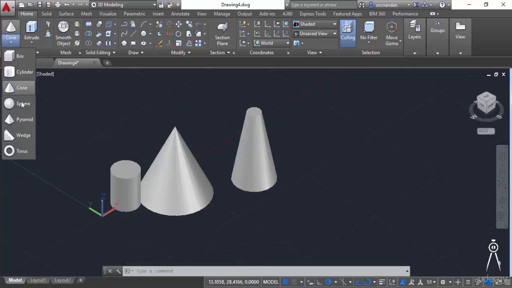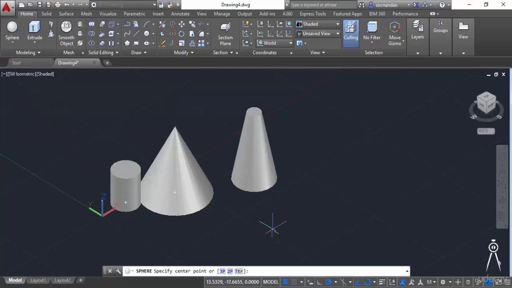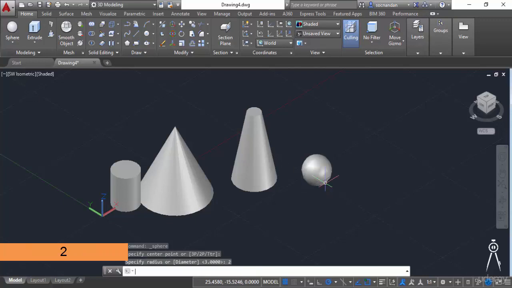Let's go to this command again and select sphere. Now select any point for the center of this sphere and specify a radius. Let's say 2 is the radius, press enter, and here we have this sphere.